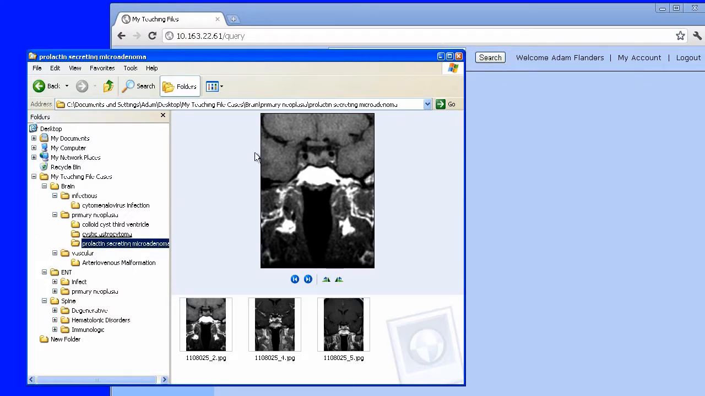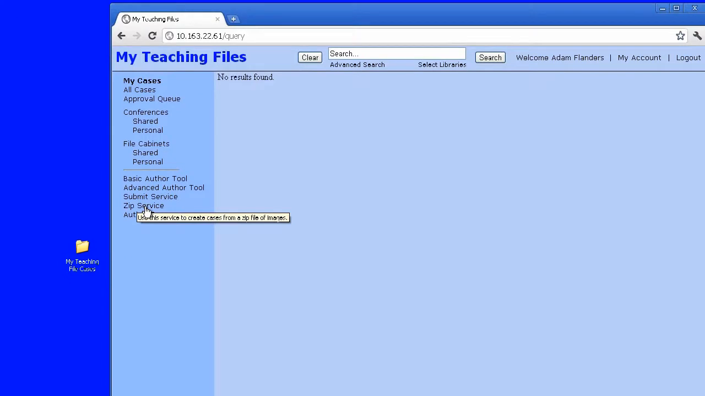there's a terrific little utility built into the teaching file system, a real gem known as the zip service. The zip service will basically allow you to take your entire teaching file, feed it to the RSNA MIRC teaching file system, and it will consume it and turn it into a web-enabled teaching file that is data-driven, which you can share with a lot of people. And it's very simple to do.